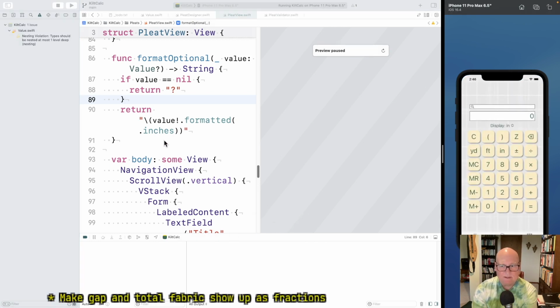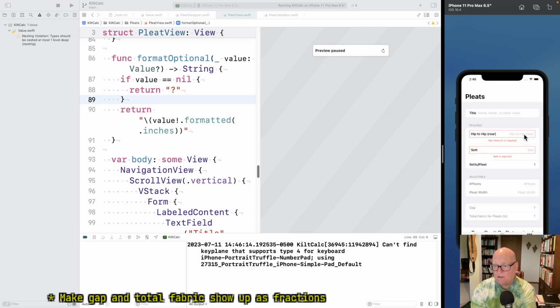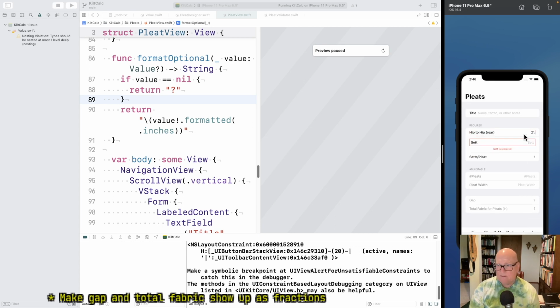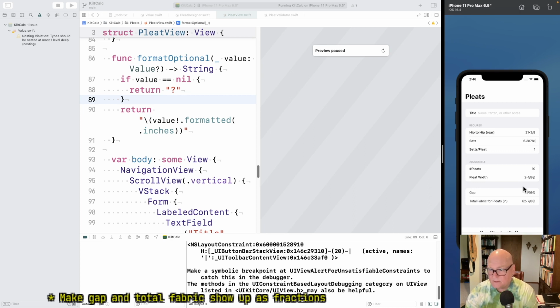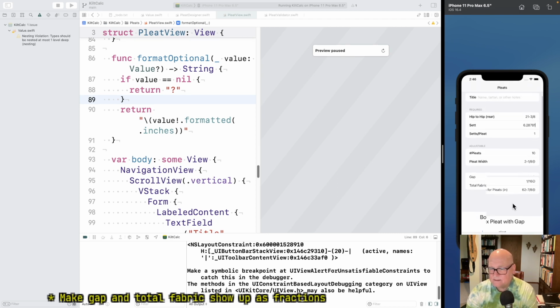And this is the sort of thing that's like, yeah, you're doing it right. This is coming out pretty good. Set is 6.2. Okay, that's coming out that way. Oh, nice. This is gonna be good.